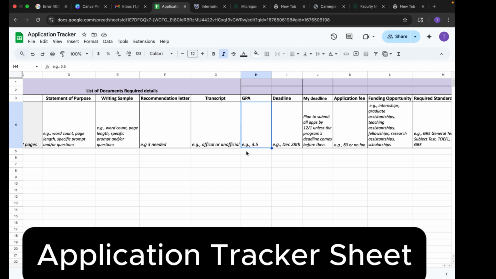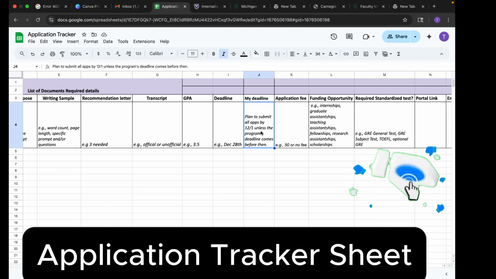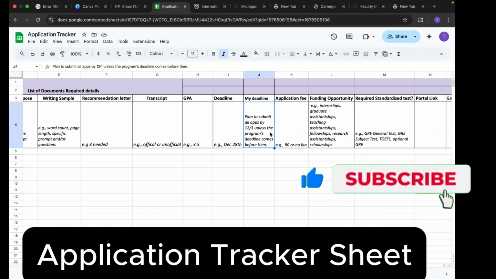Then the GPA is very important to note down. It's so important to note down the GPA, so you won't get confused. Once you've done your conversion, ensure that you have your accurate GPA on this sheet, so you can keep track of whether you are meeting their requirements for GPA. And here, note down the deadline. Their own deadline on the website should be here, and you should give yourself a deadline. That helps keep you on top and helps you submit early.